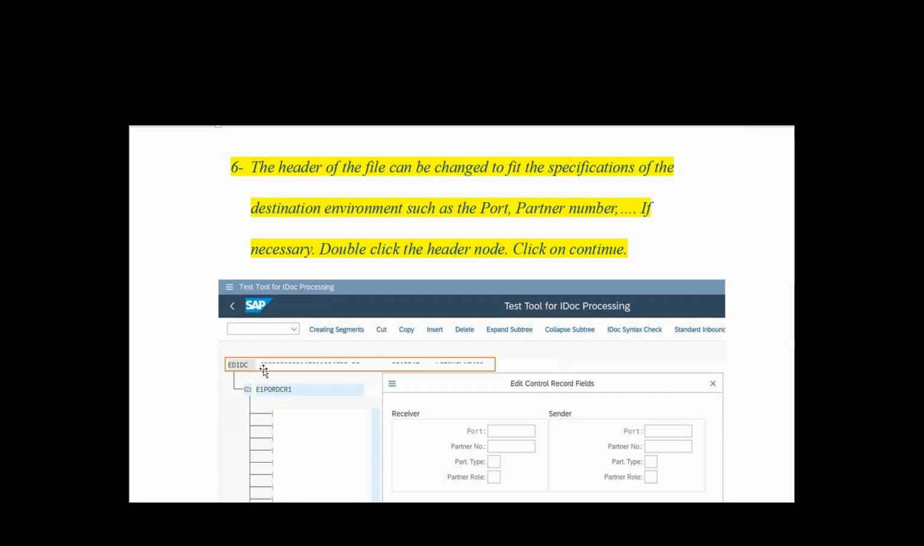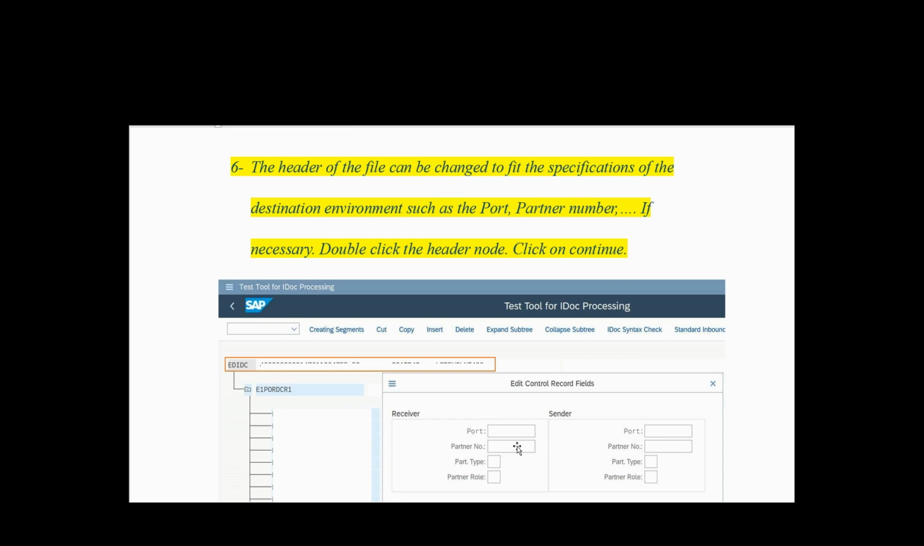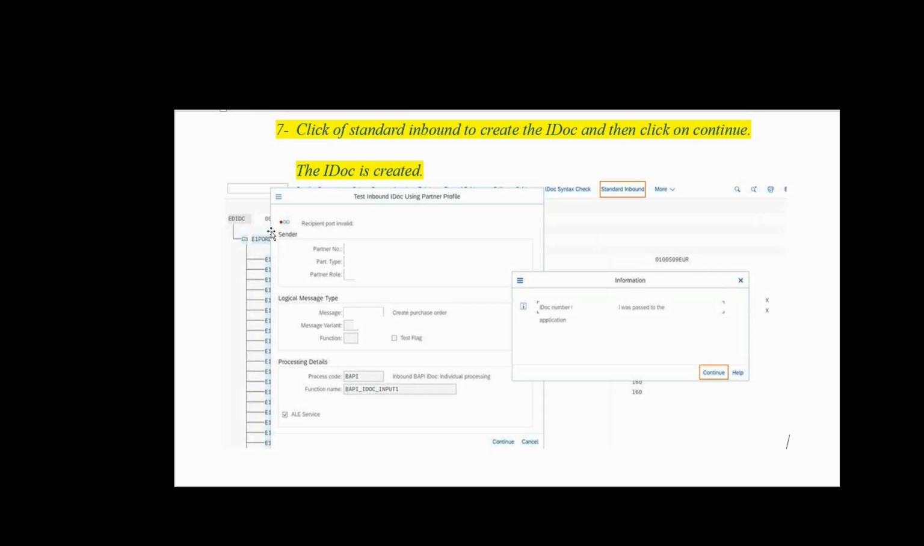We can make any required change by double clicking the header line as it is displayed, and then we can override the port of sender or receiver, and the partner number of sender or receiver as well, according to the values in the quality system. We might need to override them because we are copying an IDoc from production, which might have a different port or partner number. Afterwards, we just press enter or click on continue. We process the IDoc this way.